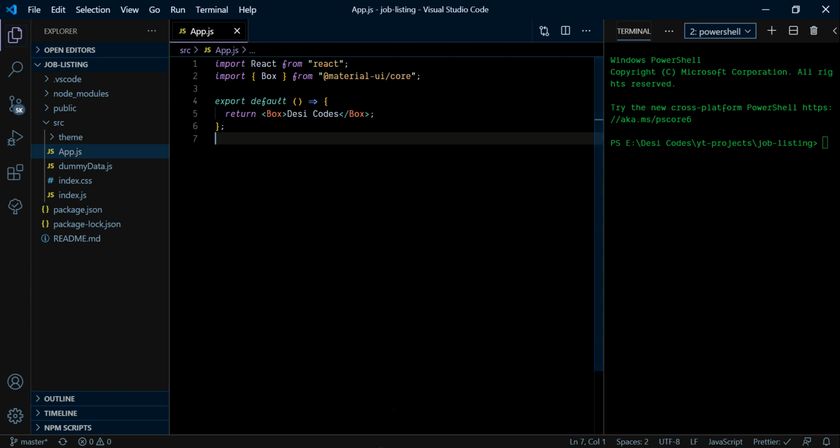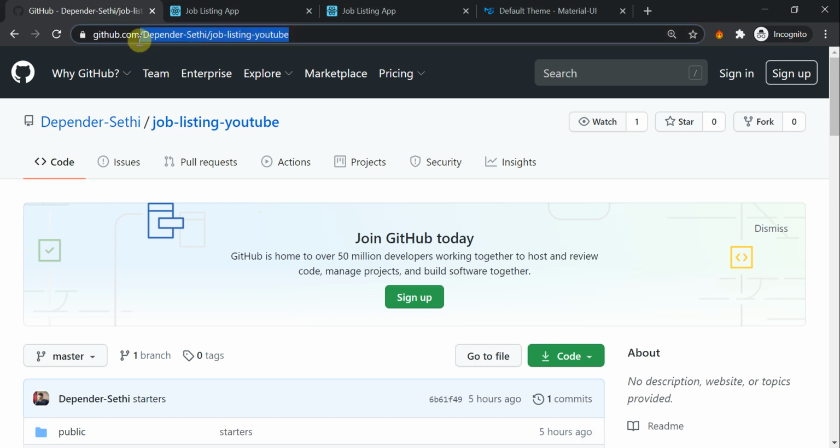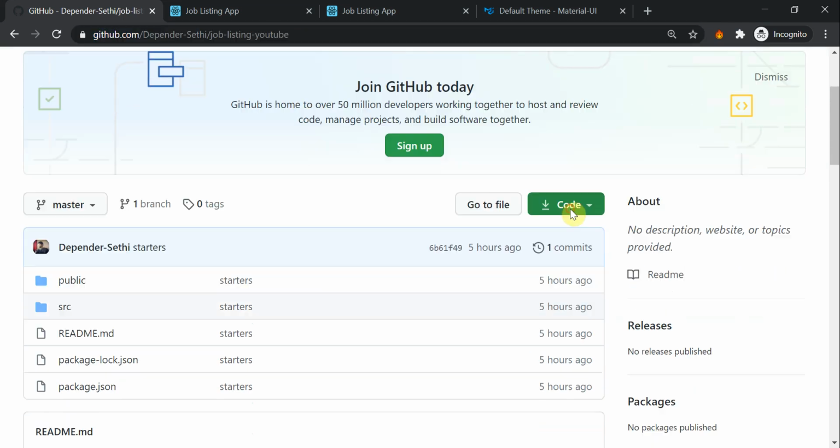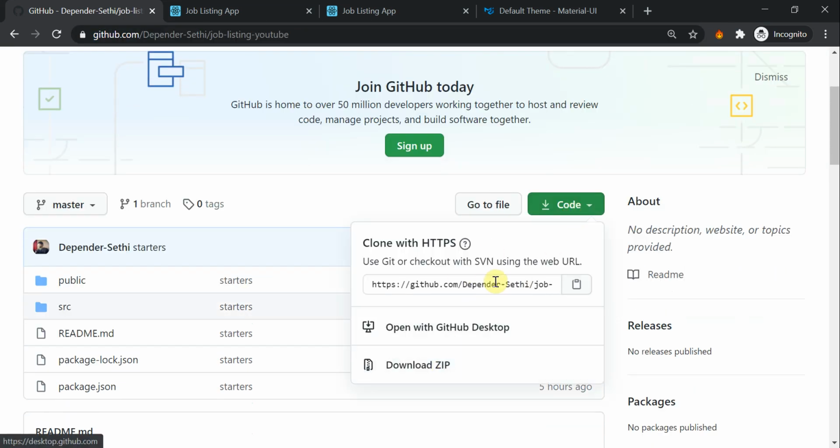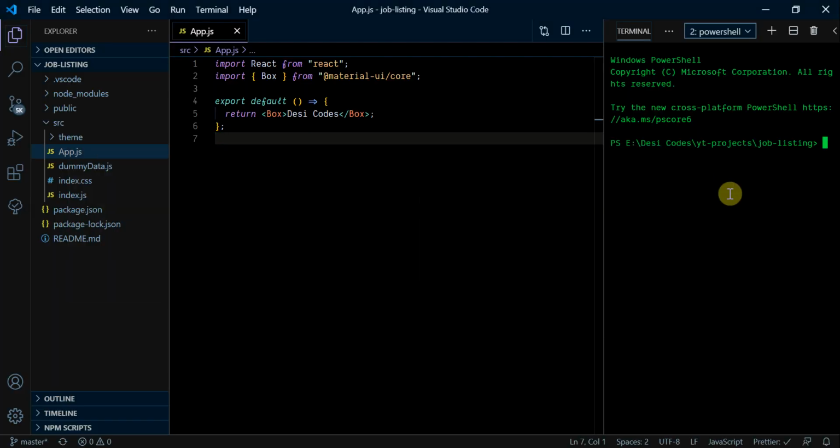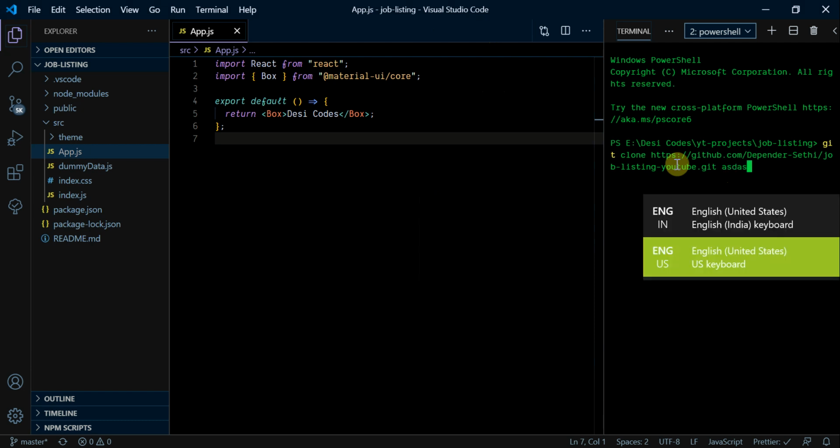Now I assume that you have cloned the Git repository that I provided in the description of the last video. If you have not, you can visit the link, click on the code button and download it as a zip, or you can copy this Git repository link, and in your terminal in your IDE, I'm using Visual Studio Code right now, pass in the command git clone and the link of the directory, and you can specify the project name as well.